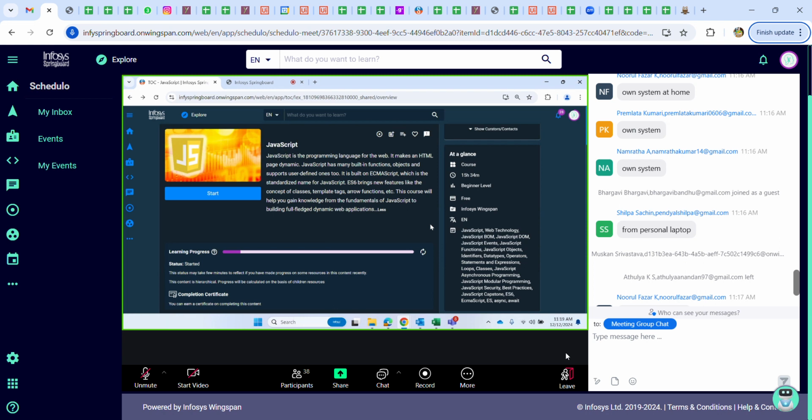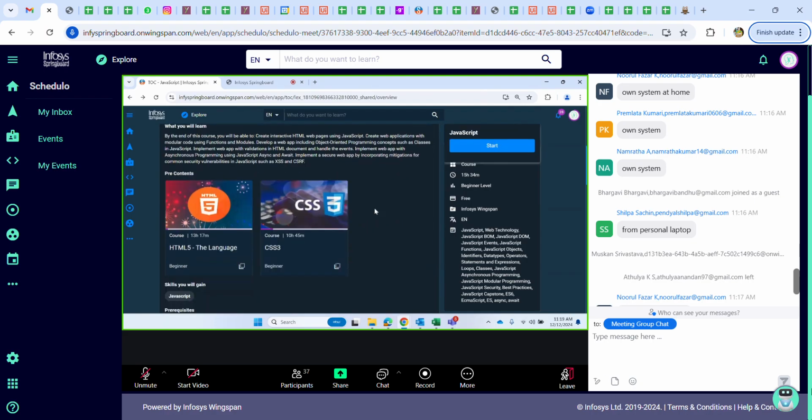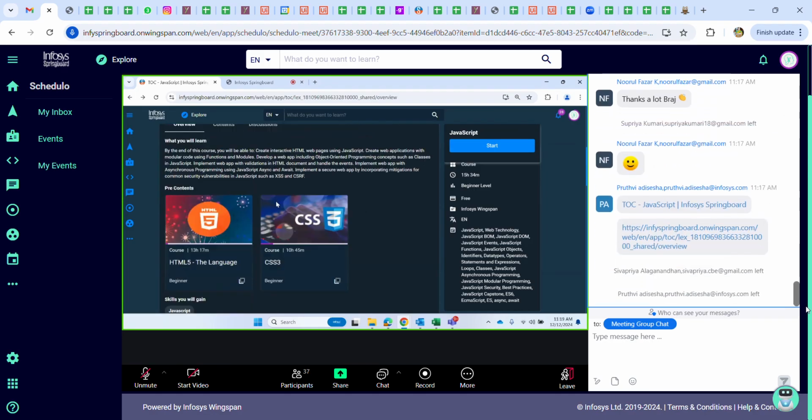So two parts were already covered. Third one will start today. So there are new additions also. What is it? ECMAScript, what is ES6, which brings new features like classes. All these features will be covered. So not to worry. We'll just quickly go with the overview first.